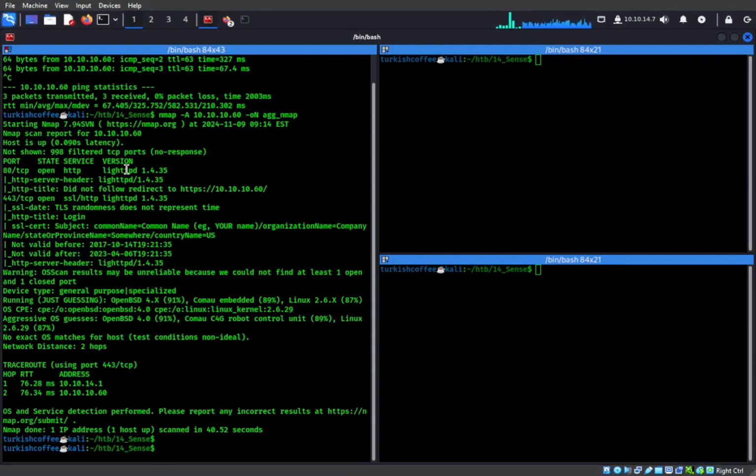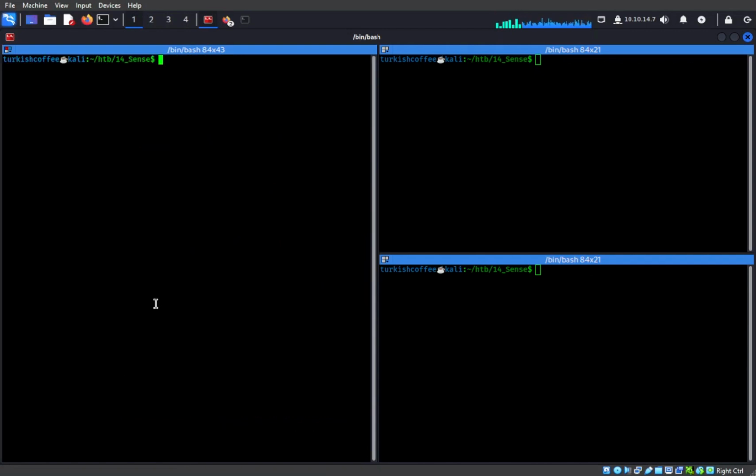As for open ports, we have 80 and 443, so this is HTTP and HTTPS. Of course, I've looked for vulnerabilities here, but I didn't get any big results. So next, we have port 80 and port 443 open, right?